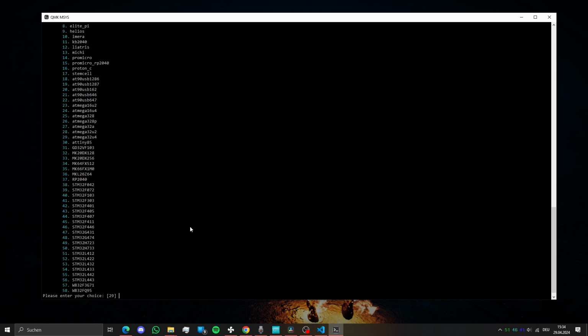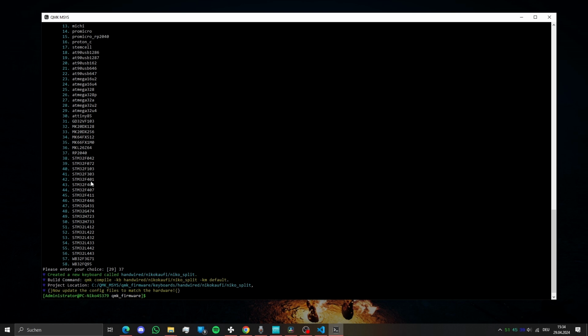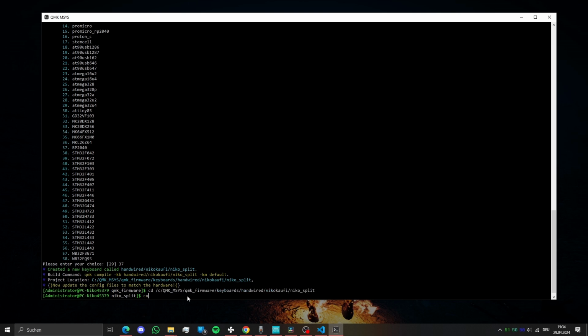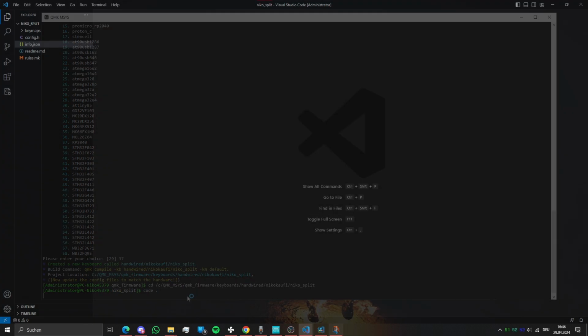Then a list of available microcontrollers appears. We are using the RP2040, so type in 37 and press enter again. A folder with the keyboard's name is created. Just mark that and cd into it and open it in Visual Studio Code.